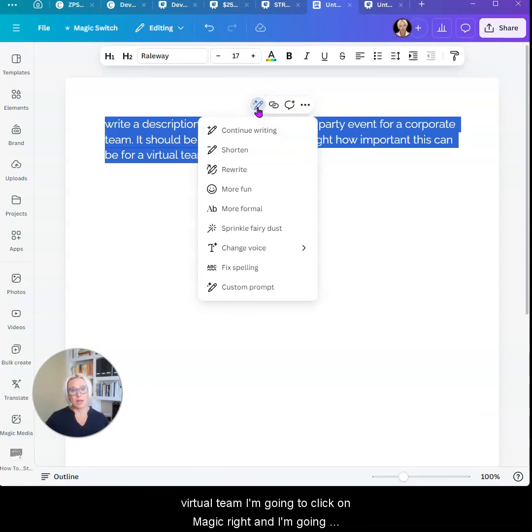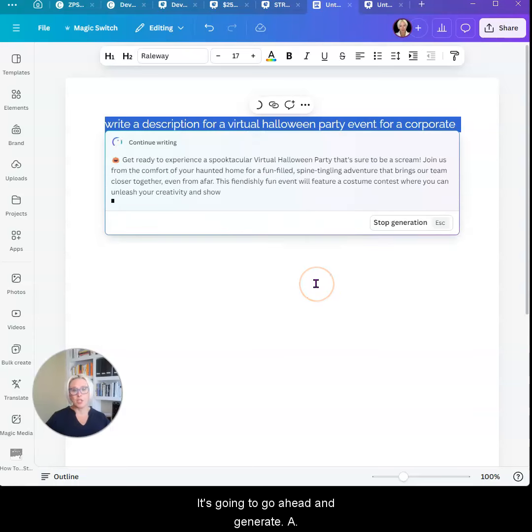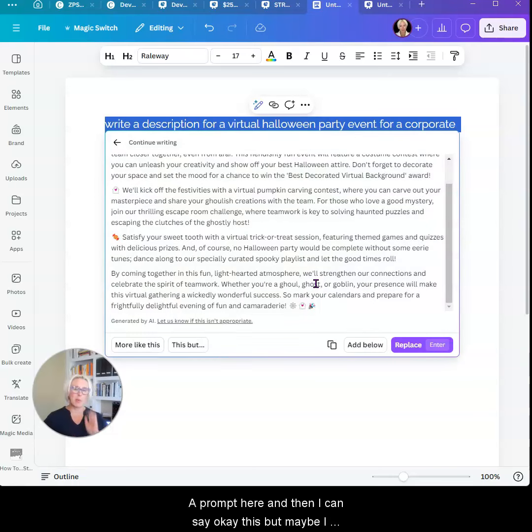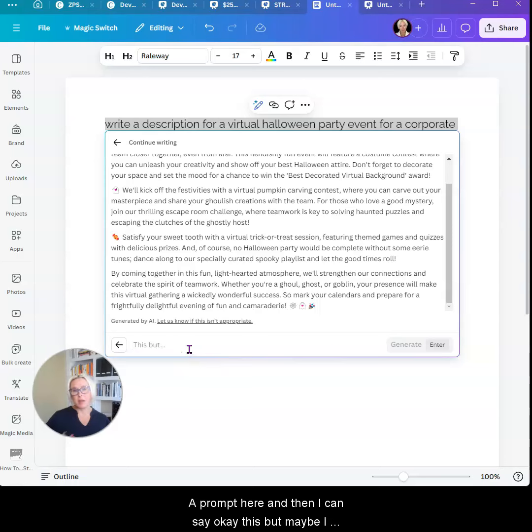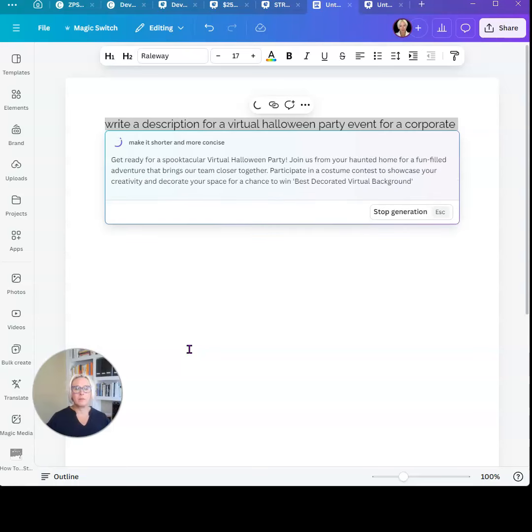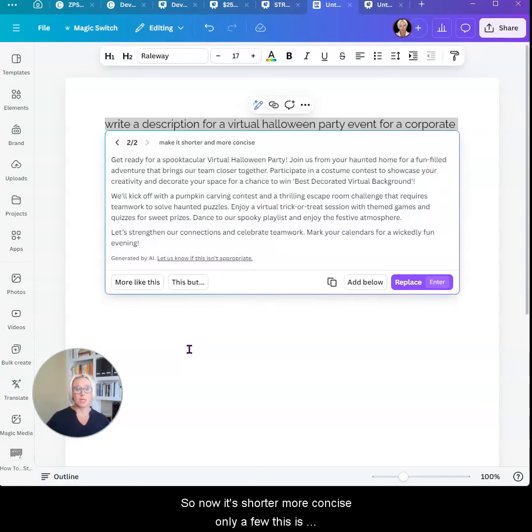I'm going to click on Magic Write and I'm going to say continue writing. It's going to go ahead and generate a bit of a prompt here, and then I can say, okay, this, but maybe I want it to make it shorter and more concise. So now it's shorter, more concise. This is such an improvement of what Magic Write was producing in the past.